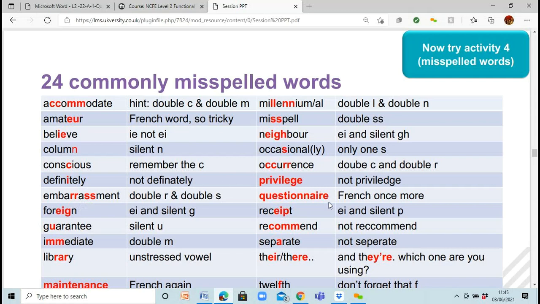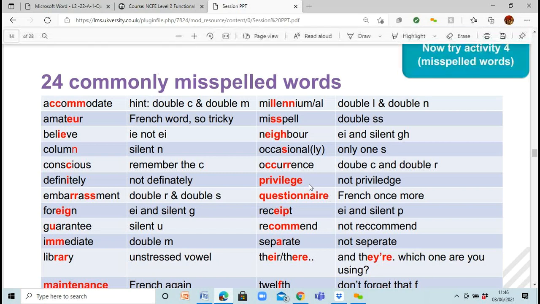Now, questionnaire is one that is really spelled wrong. We always forget to double the N and put the A-I-R-E at the end with that. You normally do Q-U-E-S-T-I-O-N-A-I-R. That's how I've seen a lot of the spellings on these. Privilege is another one. A lot of people put ledge into it, L-E-D-G-E, and change it into privilege.